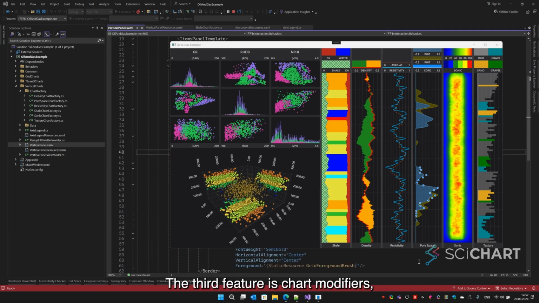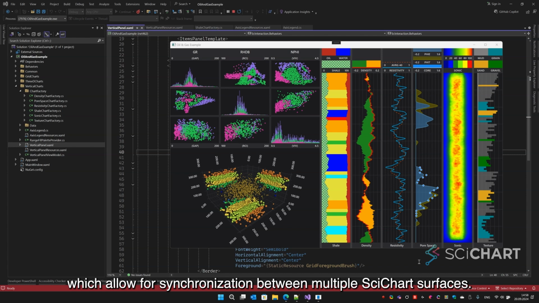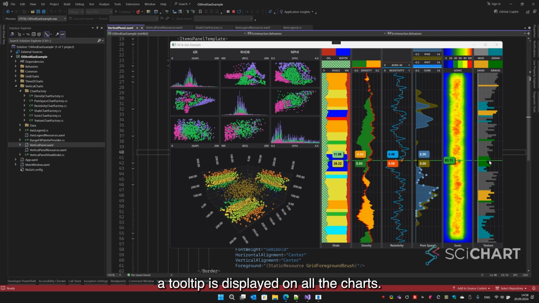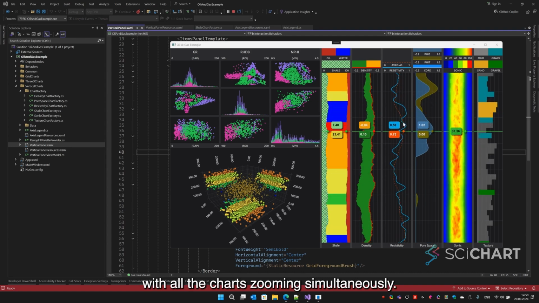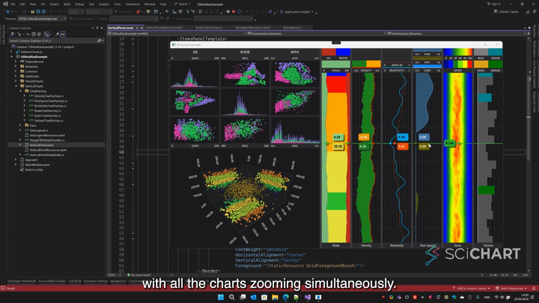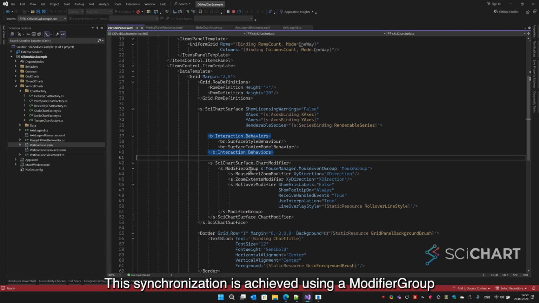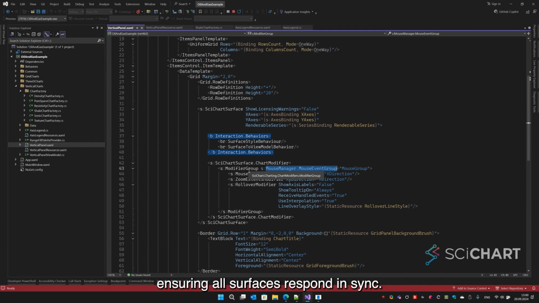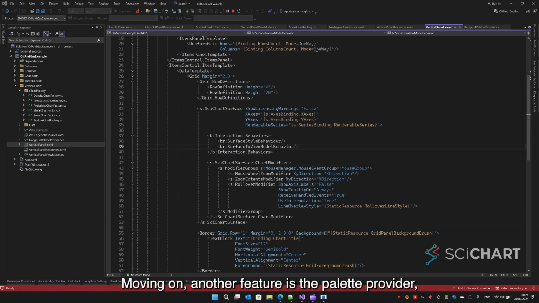The third feature is chart modifiers, which allow for synchronization between multiple SciChart surfaces. For example, when you hover your mouse over the texture chart, a tooltip is displayed on all the charts. You can also zoom in and out, with all the charts zooming simultaneously. This synchronization is achieved using a modifier group and the MouseManager.MouseEventGroup attached property, ensuring all surfaces respond in sync.